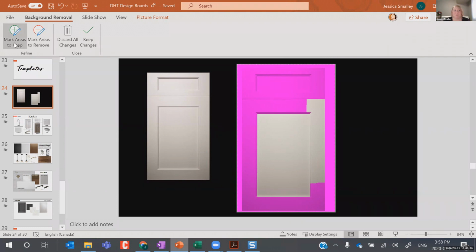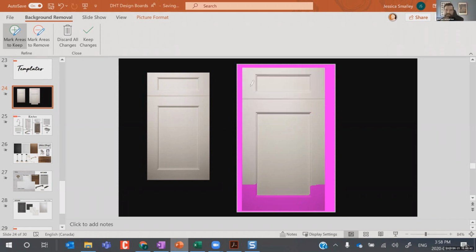We have this mark areas to keep or mark areas to remove. So really, I want to keep a lot of it. So I'm going to click on mark areas to keep, and it brings up a little pencil. I tested this earlier, Stefan, so I'm actually getting kind of good at it, as long as this maybe works, but it's not going to work. Oh, there we go. There you go.